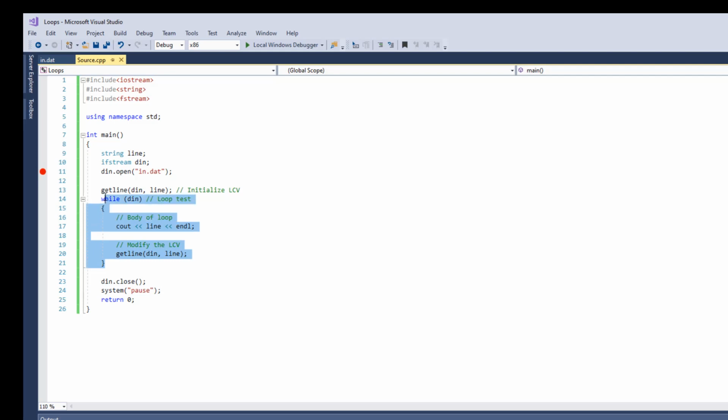Make sure to commit this pattern to memory for reading through an entire file. It's going to be very important and very useful for you.